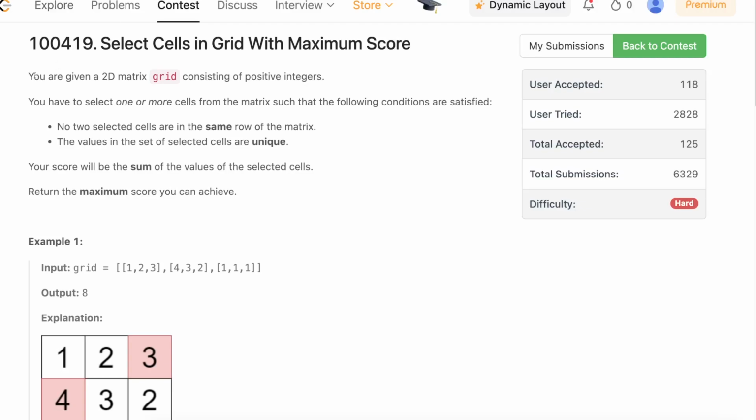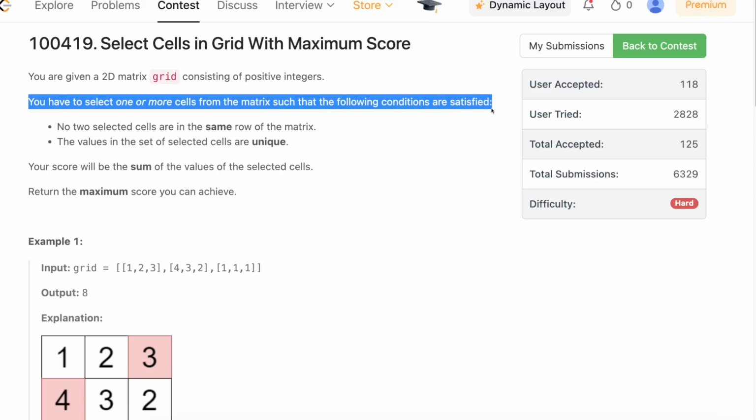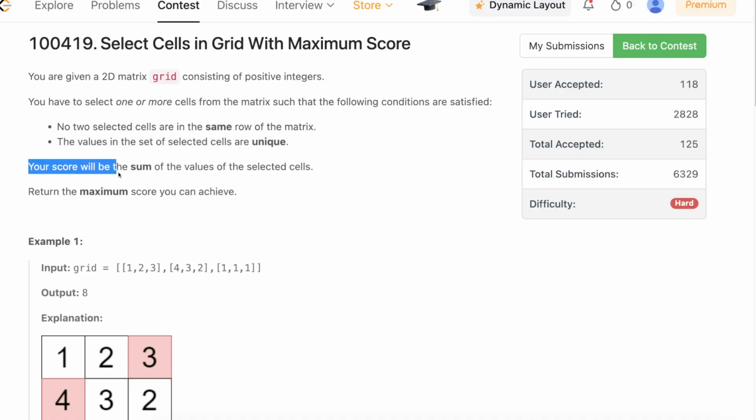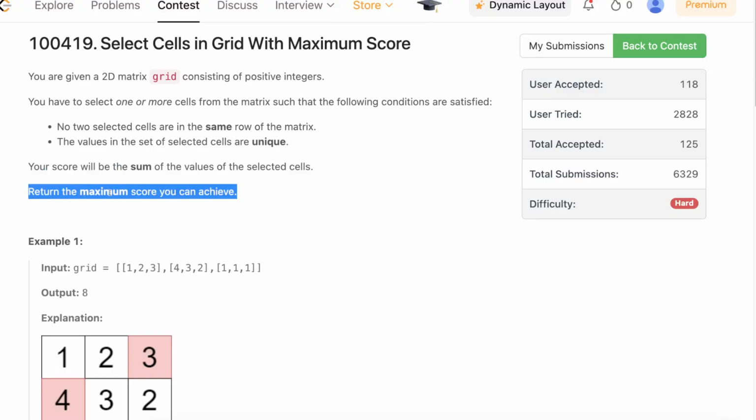The problem states that you're given a 2D matrix grid consisting of positive integers. You have to select one or more cells from the matrix such that the following conditions are satisfied. The first condition is no two selected cells should be in the same row. And the second condition is the values in the set of selected cells should be unique. Now, the score would be the sum of the cells that you have selected, and your task is to maximize the score that you can have.